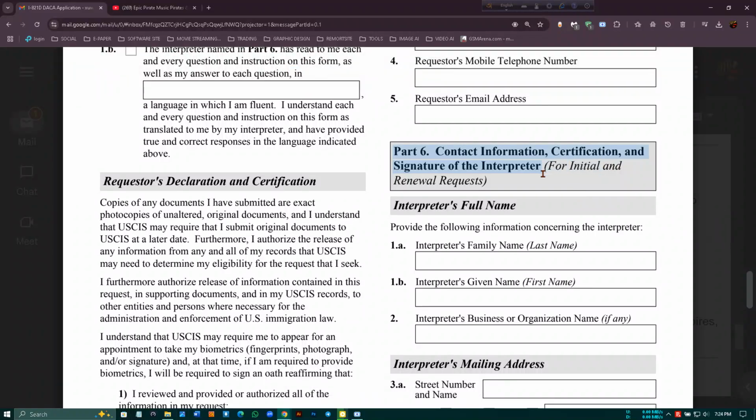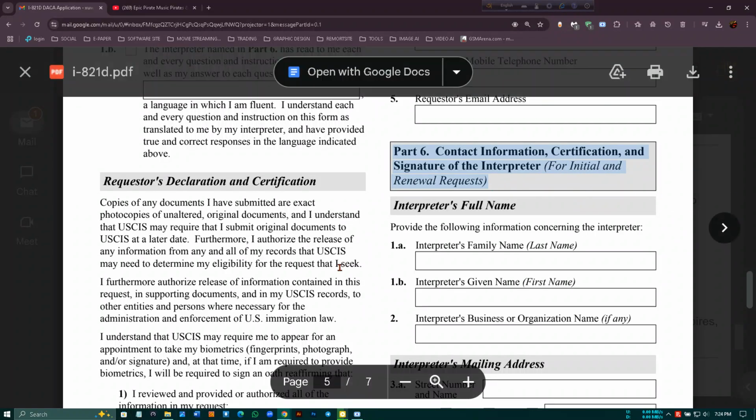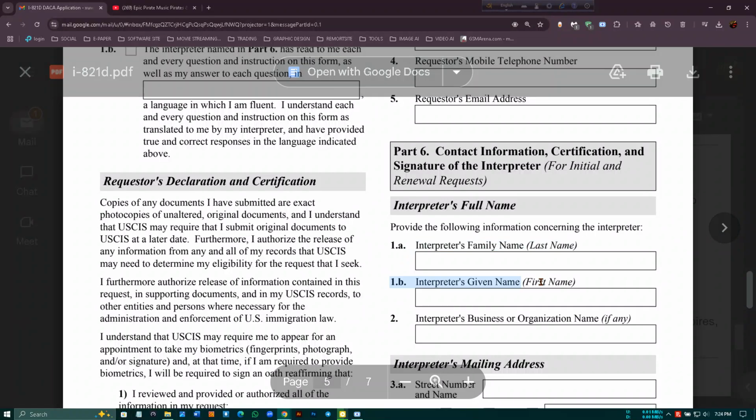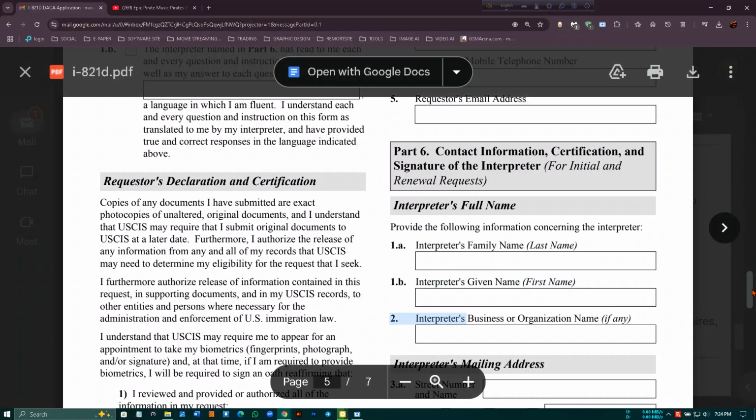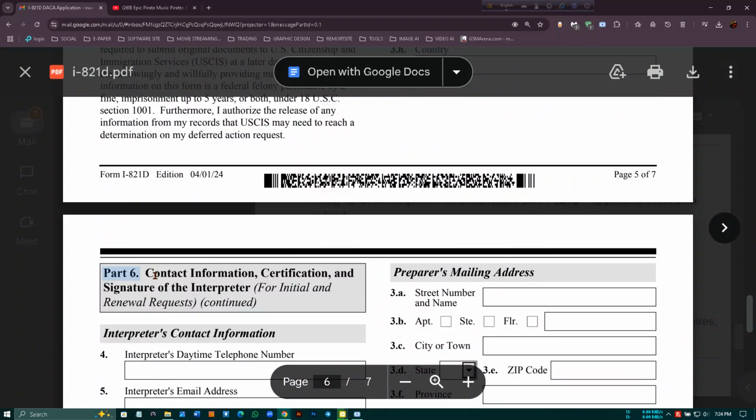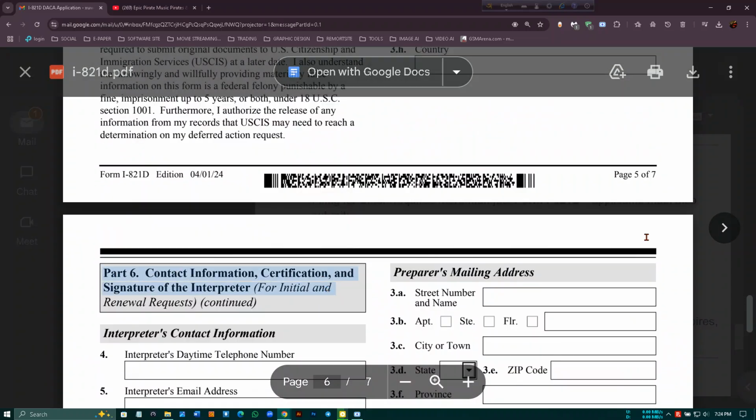Interpreter or preparer information. If you completed the form yourself, sign as the requester. If someone translated or prepared the application for you, they must complete and sign Parts 6 and 7 accordingly.